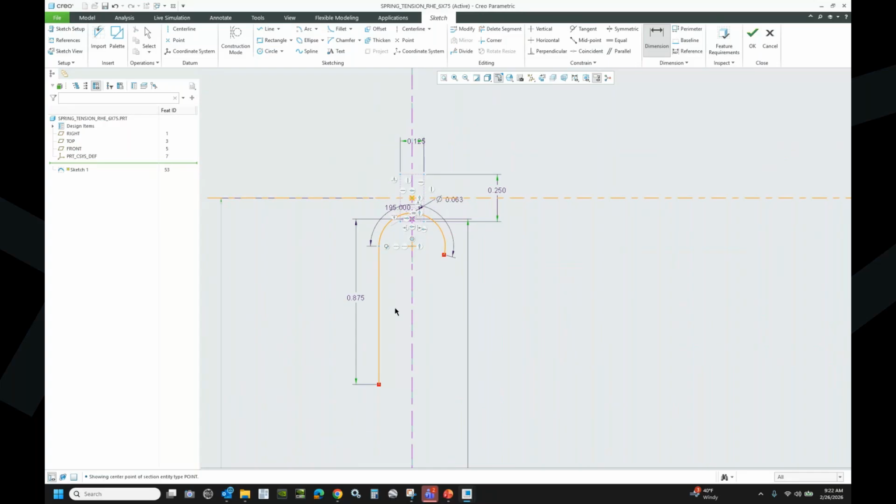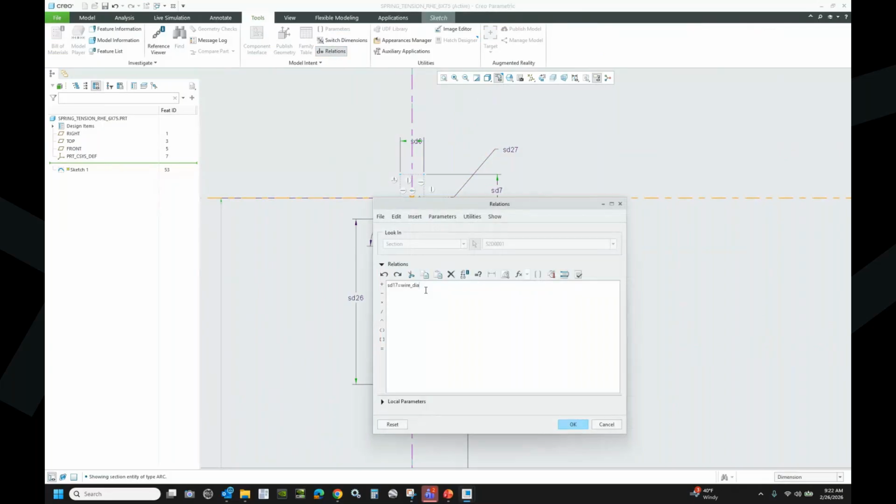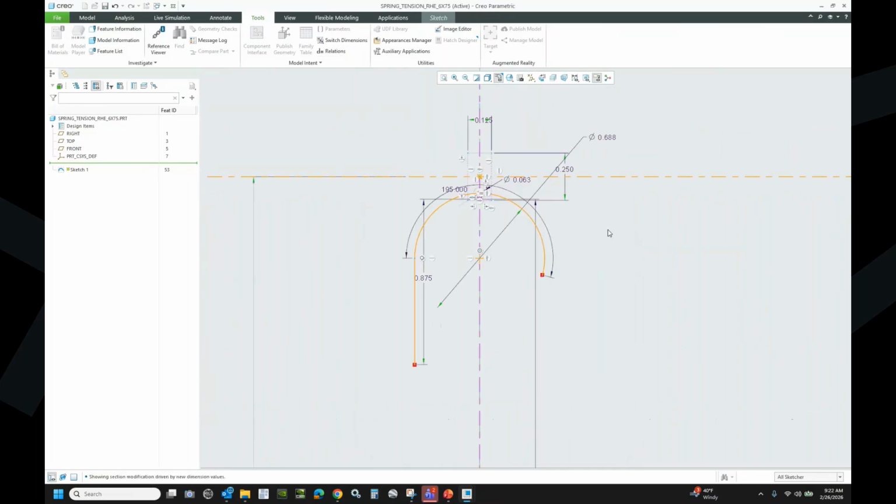Okay, so at this point, I got to change one dimension here, and this is a diameter dimension. And that's also going to be representative of the body diameter minus the wire diameter. So we're going to write another relation here that says that SD27 is equal to the body diameter minus the wire diameter. Okay, we'll check that again. Looks good. And then we'll say, okay. So that updated that geometry to look like that.